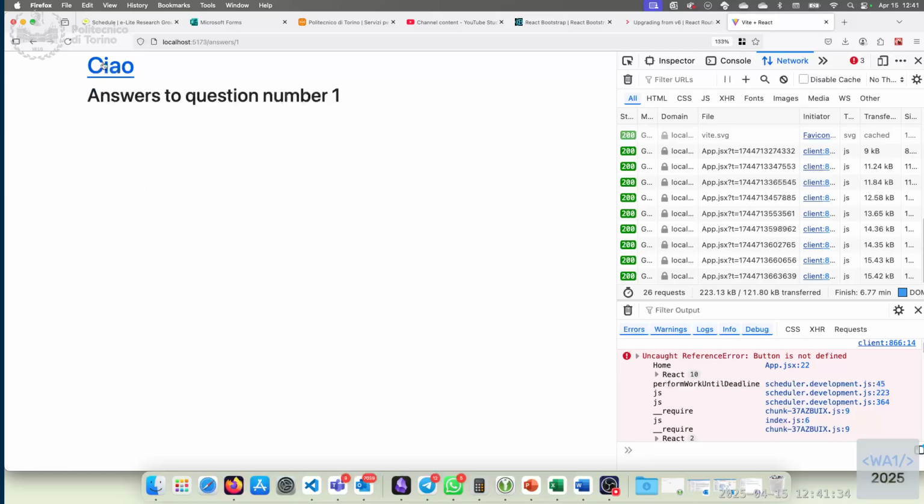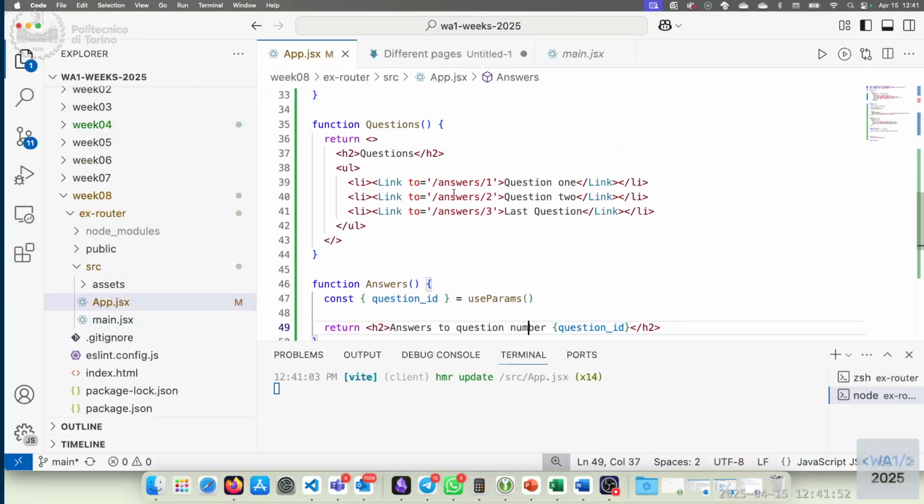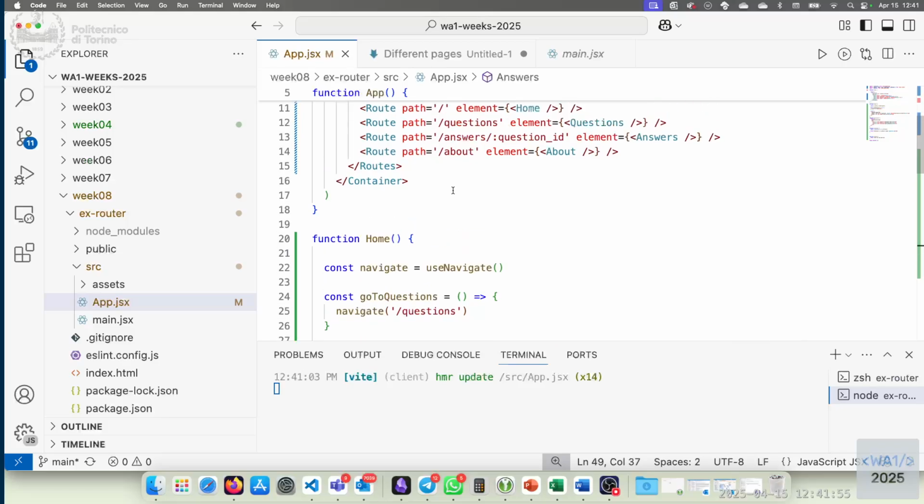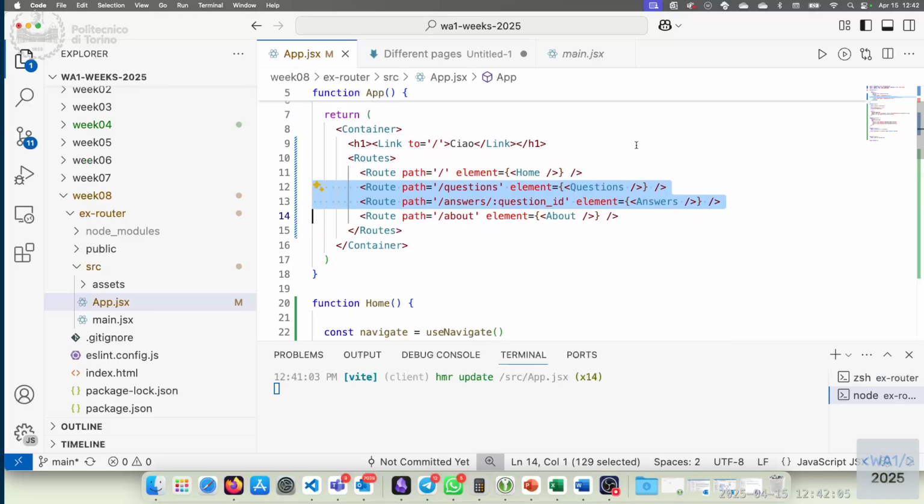If the questions and the answers should have a common layout, then I could put them into an intermediate route that renders something and then uses the outlet. We can see that if we want. So maybe we want to have something common. So at least the question and answers we could put into some common layout. Okay, and maybe also this 3 or 4.